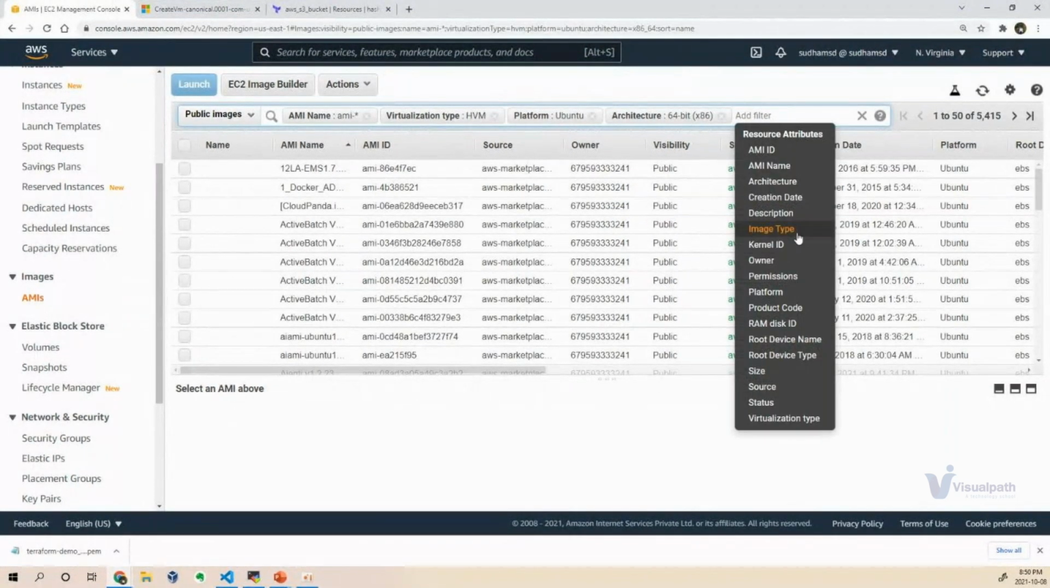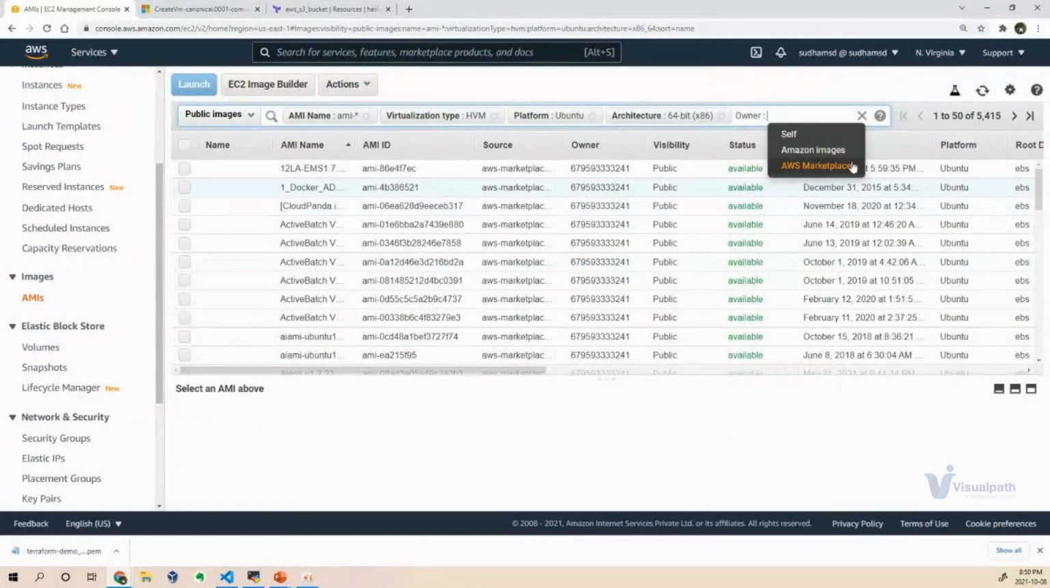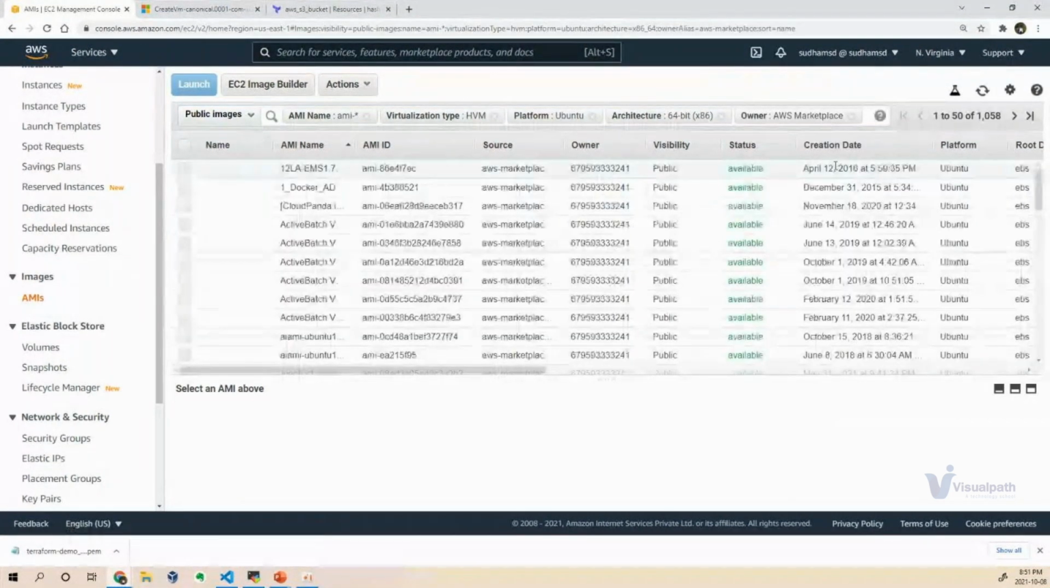Okay, so let's say platform we have done, owner we have done, owner we have not done. Okay, Amazon marketplace or Amazon image. You can see now only 1054. In this way we can filter and we can pick the latest one. So creation date and whatever it is you can do.